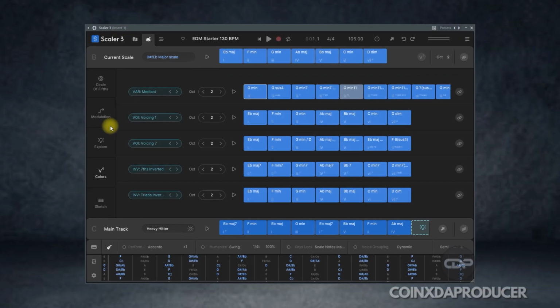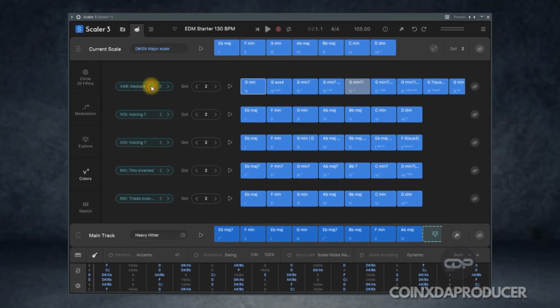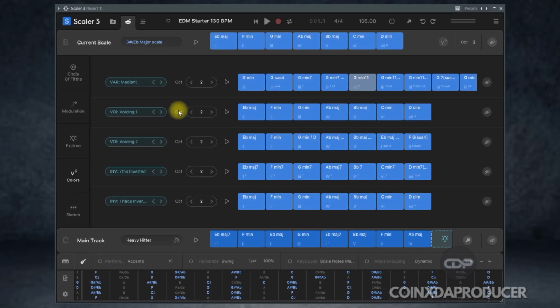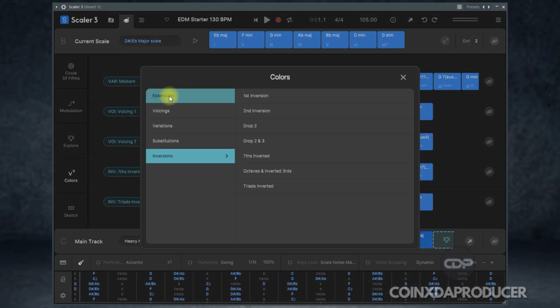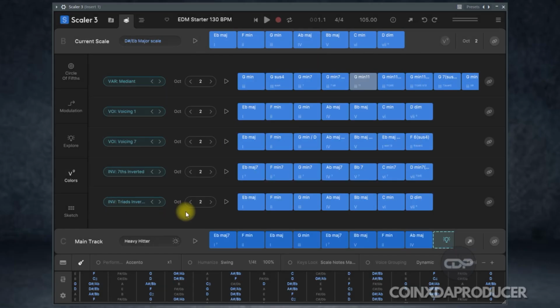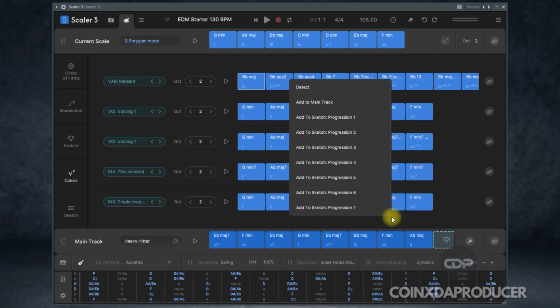The Color page provides a comprehensive overview of all your chord voicings and harmonic alternatives in one convenient place. You get instant access to parallel and relative chords, as well as diverse voicing and substitution options, allowing you to add incredible expressiveness and creative flexibility to your compositions. This page is a goldmine for finding those subtle but impactful harmonic variations that can really elevate your music.